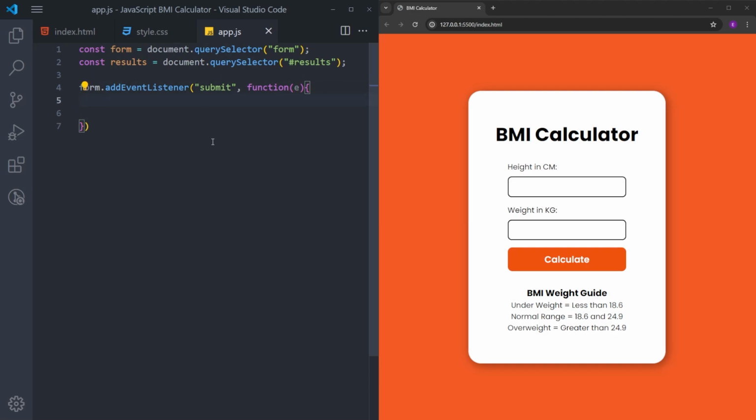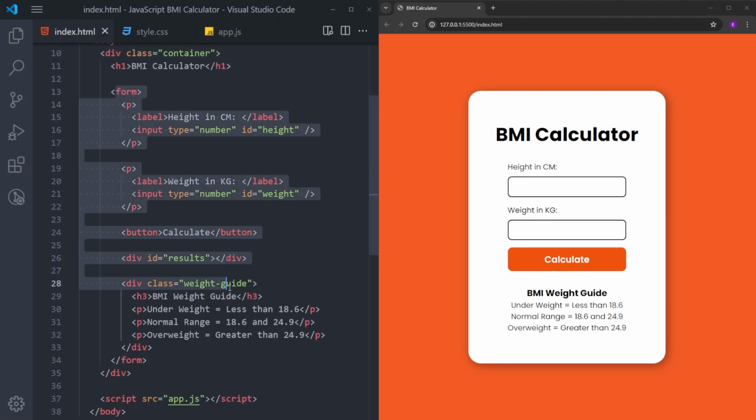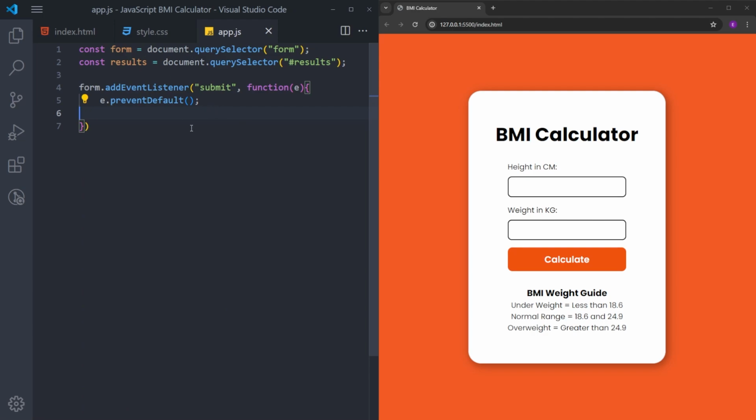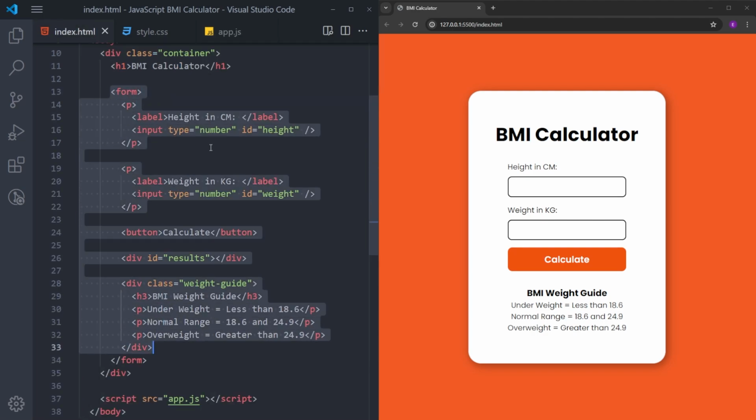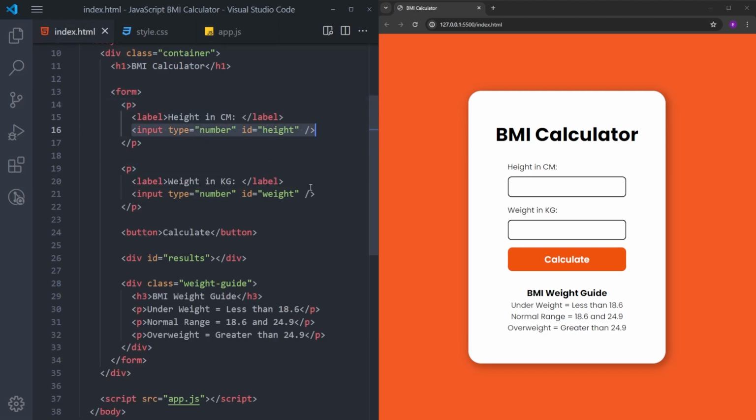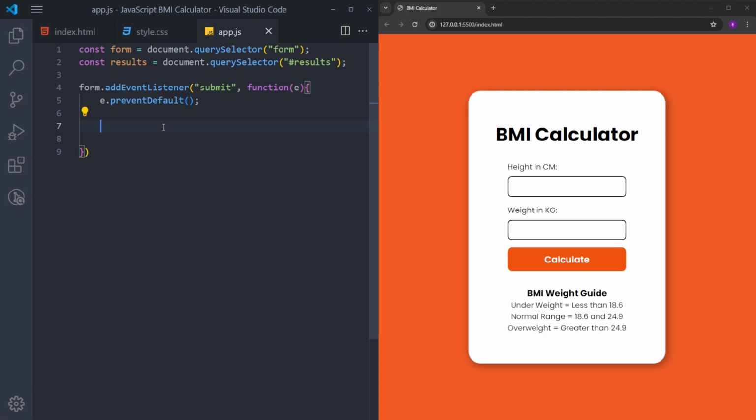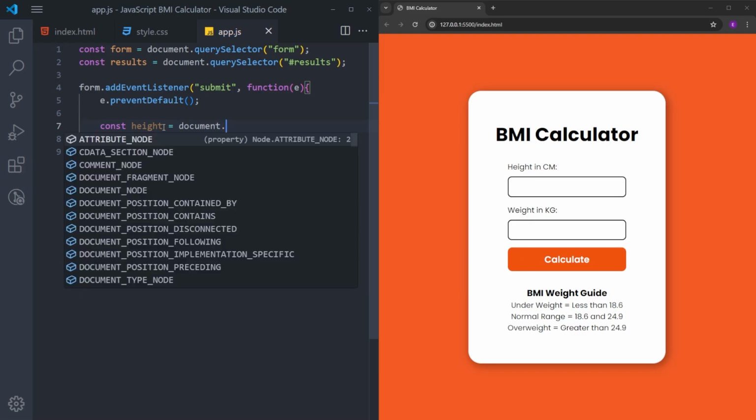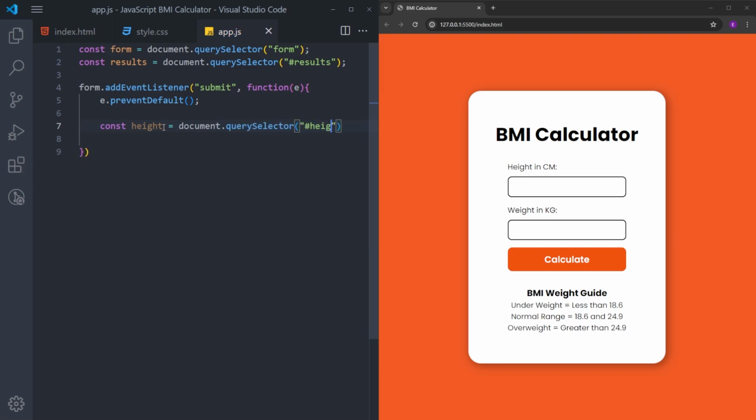So before we create any calculation logic, we need to use a function which is prevent default, because we are going to handle the logic of this form by using JavaScript. There is no server, and forms by default expect to connect to a server. So we are basically preventing that by using prevent default. And the next thing to do is to get these inputs, height and the weight. I will create a constant named height, and using query selector, I will get that input's value.